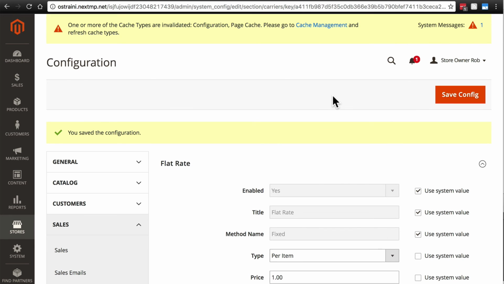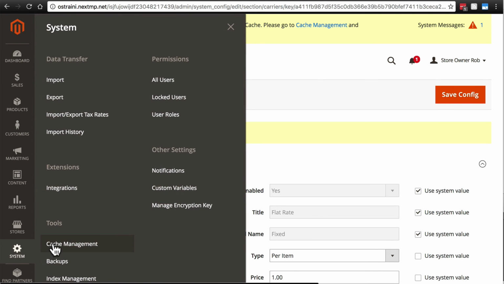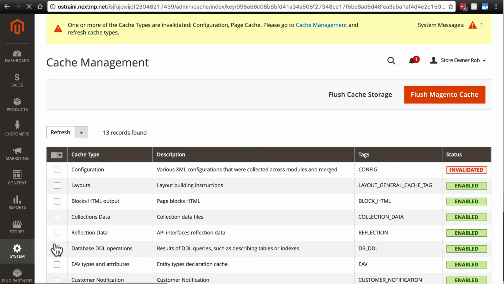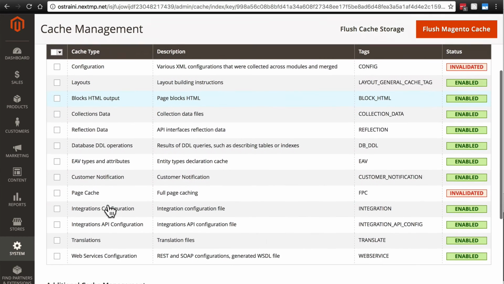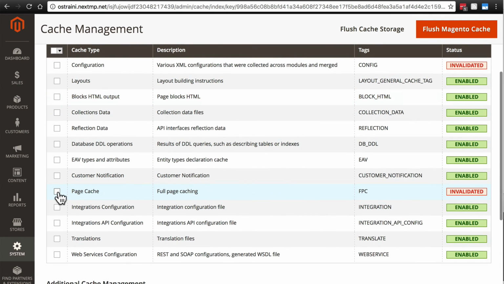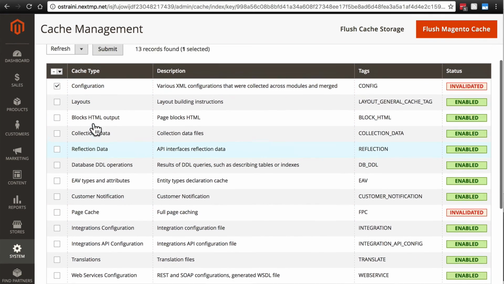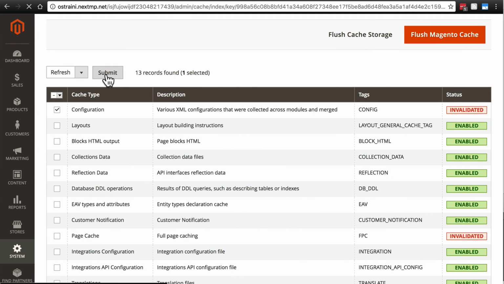And we need to remember to go back and flush the cache. We didn't do that when the first pop-up came. So we'll go to cache management if we see this message up here. Or if you don't see this for whatever reason, remember you can always go to system and cache management. And it looks like, as usual, our page cache and our configuration need to be refreshed. We'll submit that.